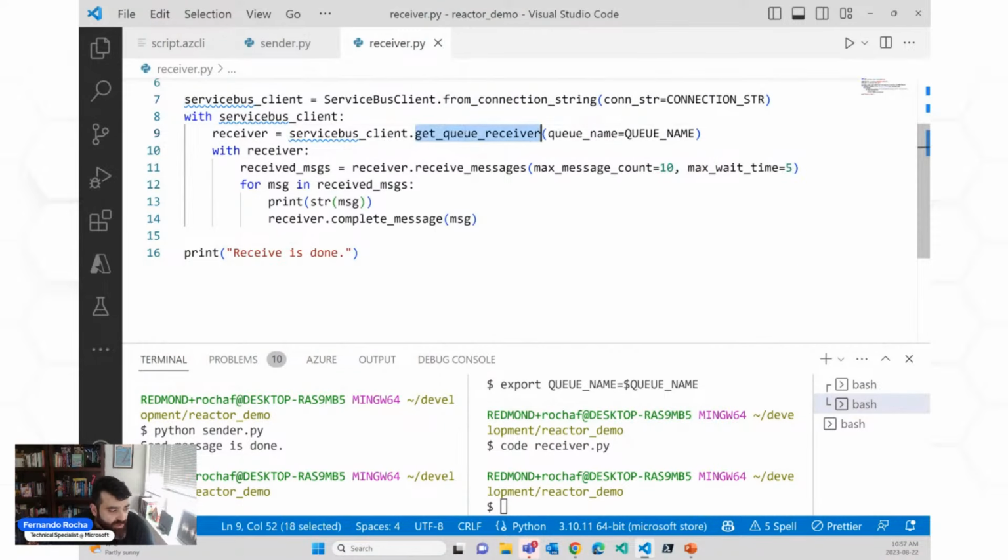But the difference is right now I'm getting a queue receiver. I'm understanding which queue I'm working with. And I'm collecting the received messages, right? With the receive messages API here, I'm saying that the maximum amount of messages that I want to collect is 10. And I have a maximum wait time for those messages to be received, 5 seconds, right? Let me increase this to 60. So this is going to keep the connection open for 60 seconds so I can continue to receive messages if I choose to do so. And then I'm just going to print the message and say that the message was received properly. Again, if you go to the GitHub repo, you see all of that step by step.